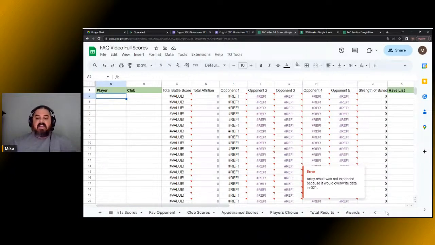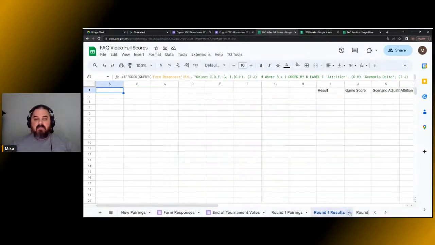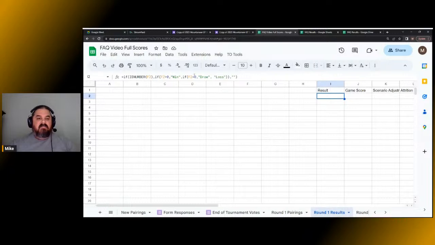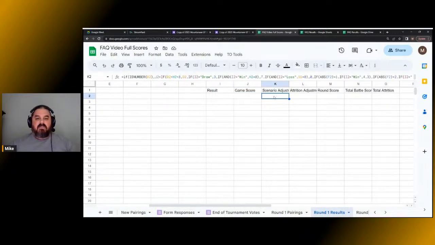Now it comes down to how do you want to do the scoring? How do you want to do the awards, different stuff? And that's a matter of going through the different results tabs and changing the math in these columns. You change the formulas in these columns to do it the way you want.